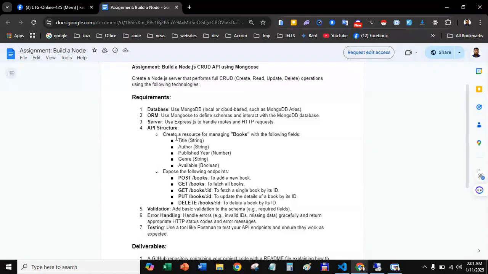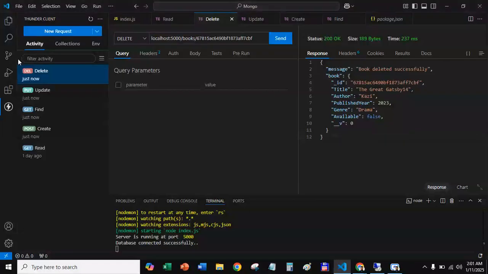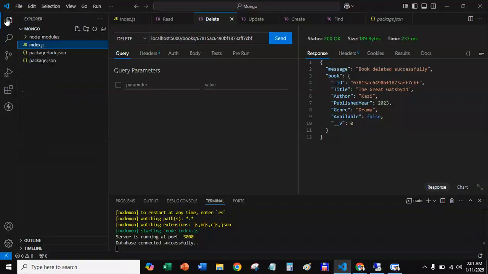Then we'll test the code. Instead of Postman, I will use Thunder Client. Let's check with VS Code. So here is VS Code. I have a project named Mongo, and I have an index.js file.